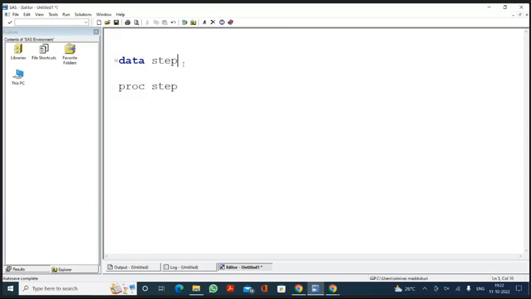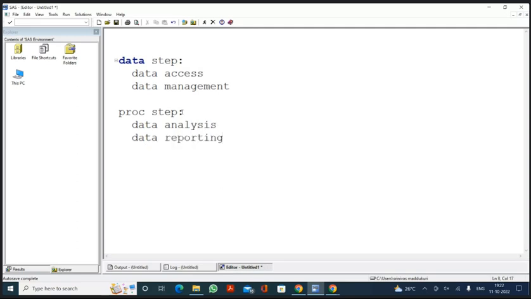And I told you generally why we write the data step. We write the data step for 2 important reasons. The first one is for data access. The second is for data management. And we write the proc step generally for 2 important reasons. One is for data analysis and the other is for data reporting or data presentation. For these 2 important reasons, we write the proc step.